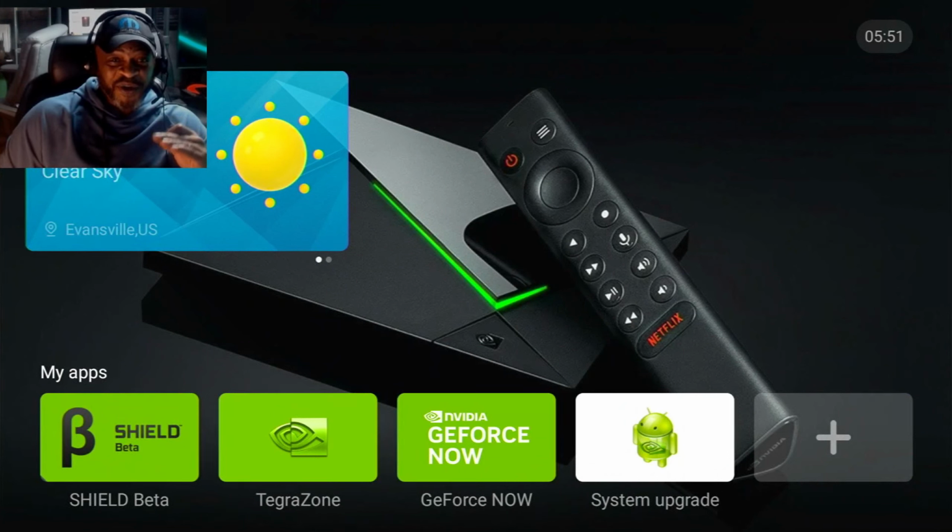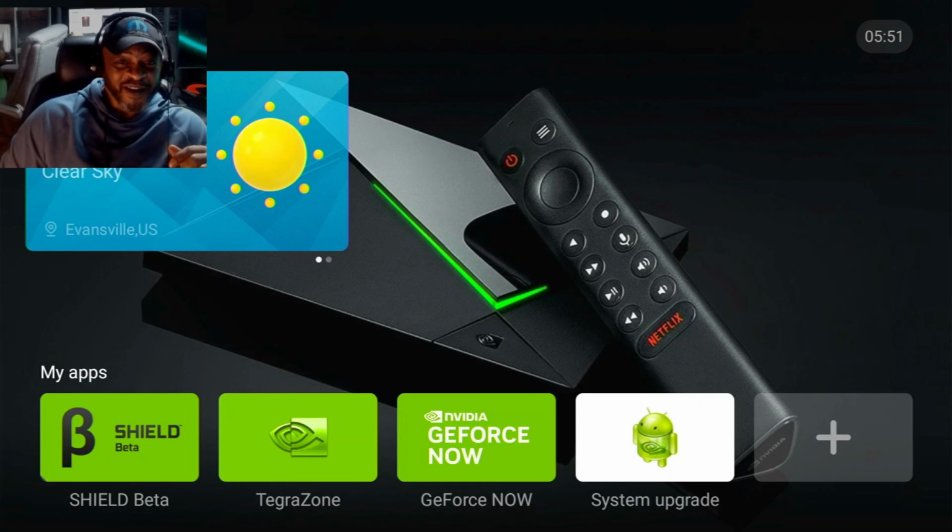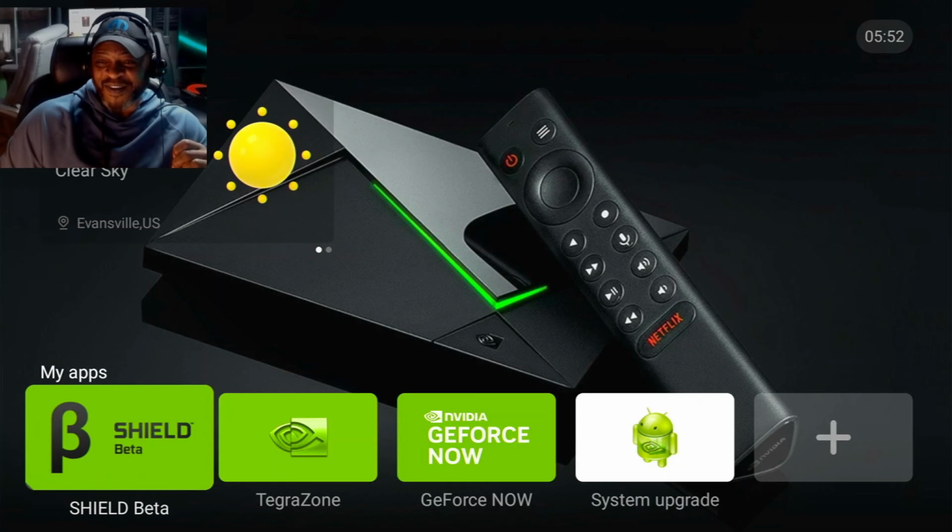Family, I'm going to show you how to achieve this nice clean look for your Shield as well, and a few more bells and whistles that are hidden in this launcher that you are going to love. So family, let's get started.